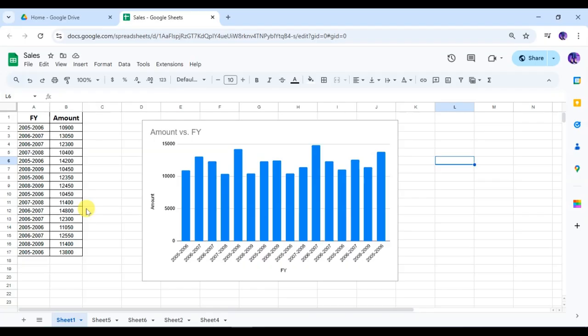So let's start. This is my Google Sheet and here you can see I have data, and here I already created one chart and this is the chart title. Okay, so this chart title I'm going to edit.